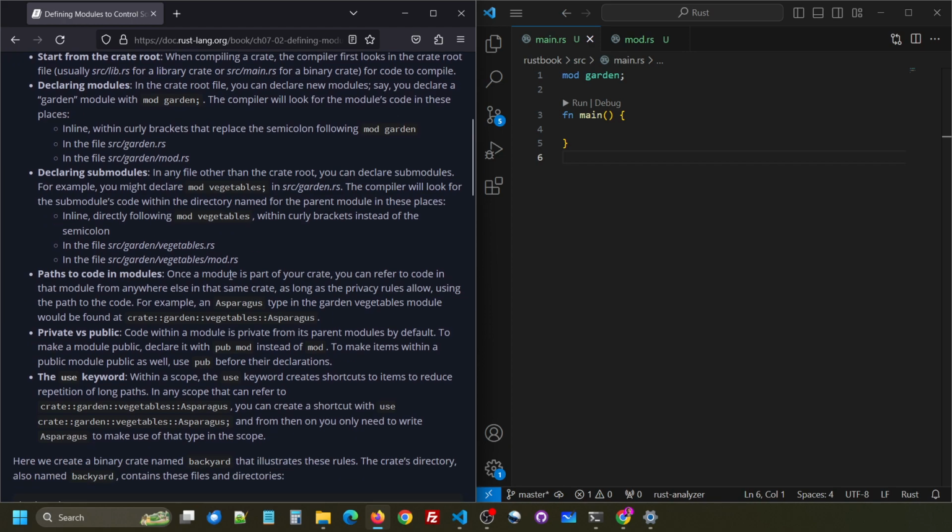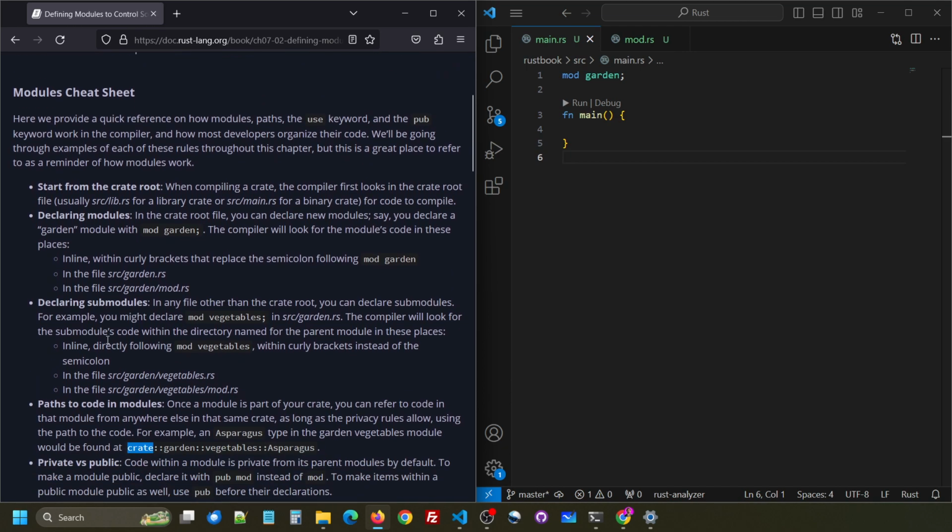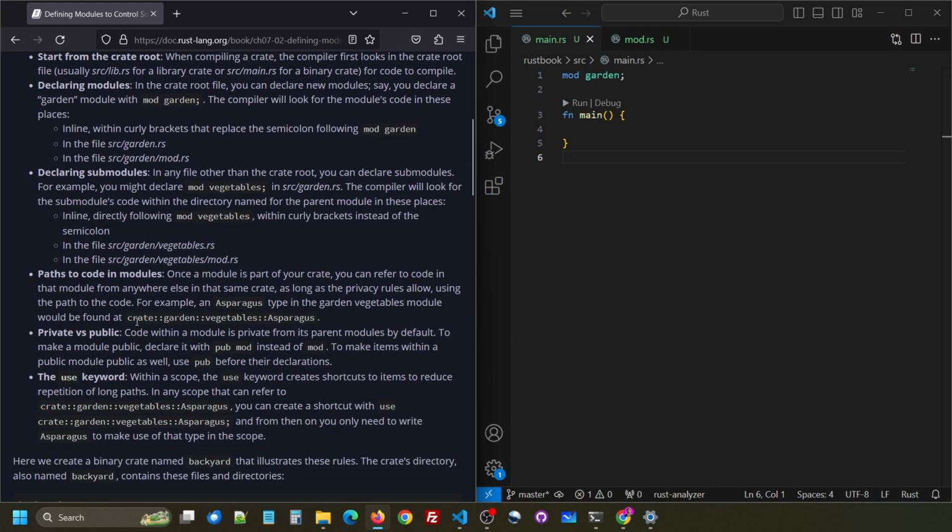Paths to code in modules. Once a module is part of your crate, you can refer to code in that module from anywhere else in that same crate, as long as the privacy rules allow, using the path to the code. For example, an Asparagus type in the garden vegetables module would be found at crate::garden::vegetables::Asparagus. You say crate like this? Interesting. Is our crate called crate? Maybe this is the name of the crate.